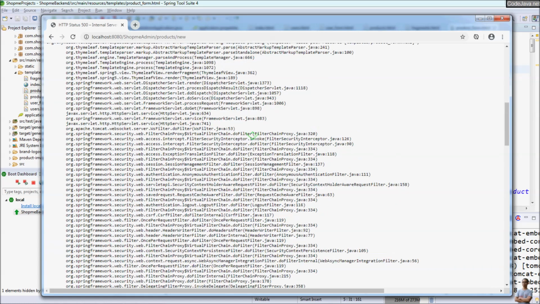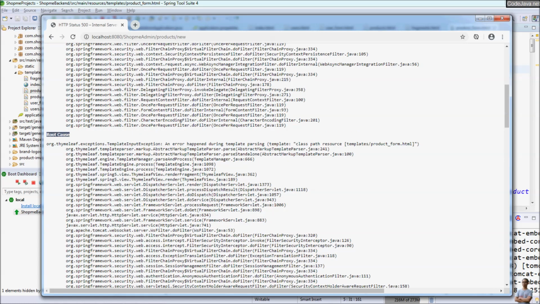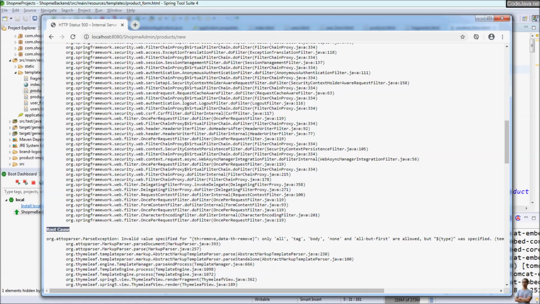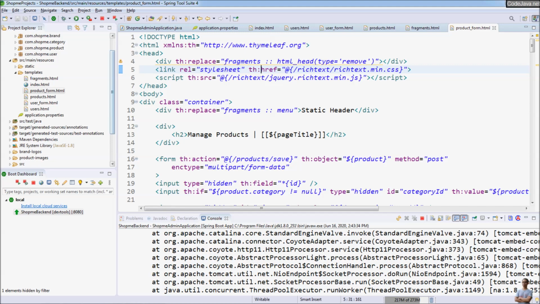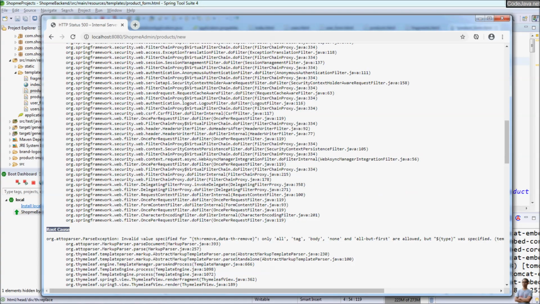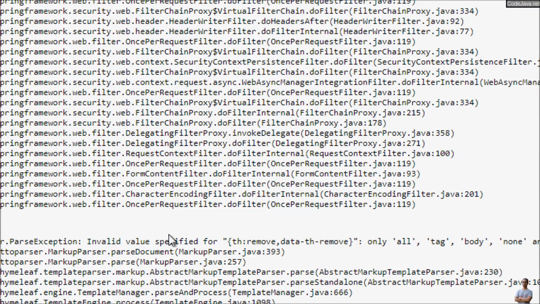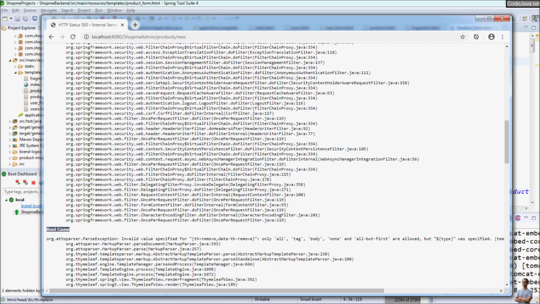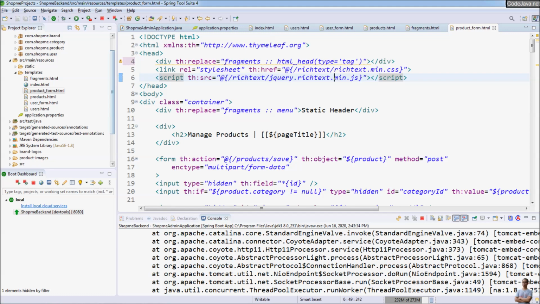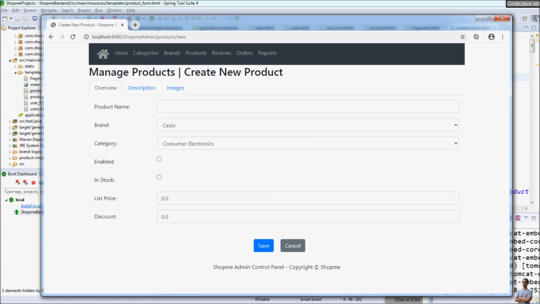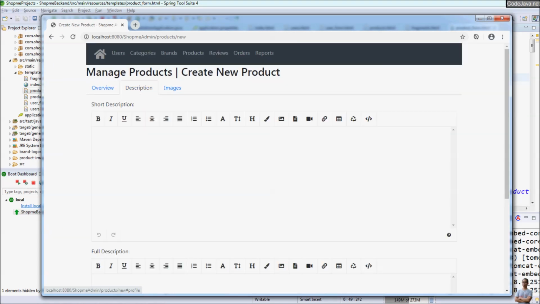We got an error. Sorry, tag equal to tag to remove the host tag. As you can see, invalid value specified for th:remove, only all, tag, body and none. Okay, and now let's refresh description, and you can see the rich text editor here.